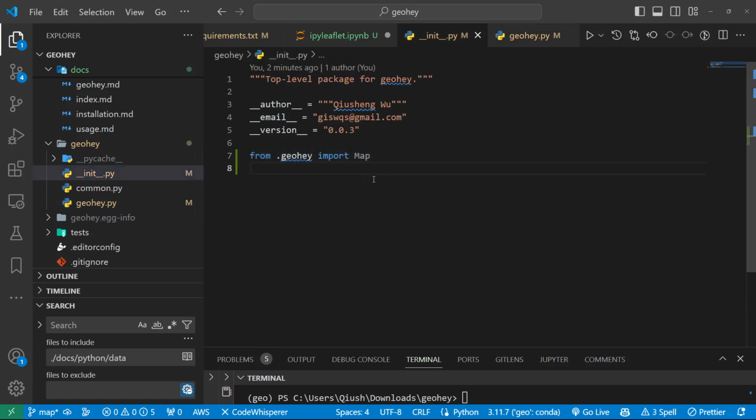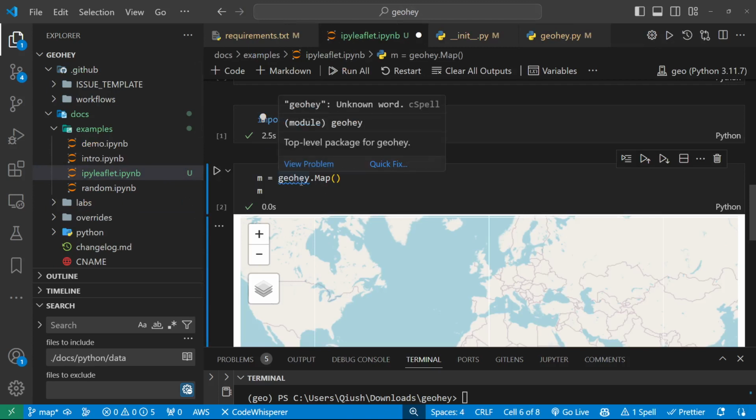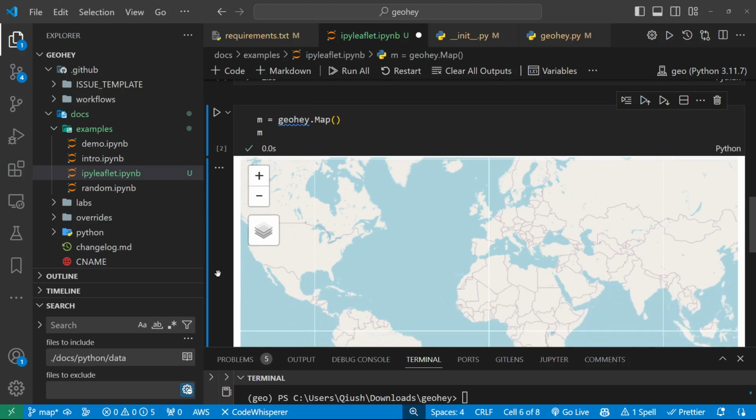This is why in here, now we can just use import geohe and then geohe.Map, and you can start doing all kinds of things in here. So this is the simple way to inherit a Map class and make it accessible.